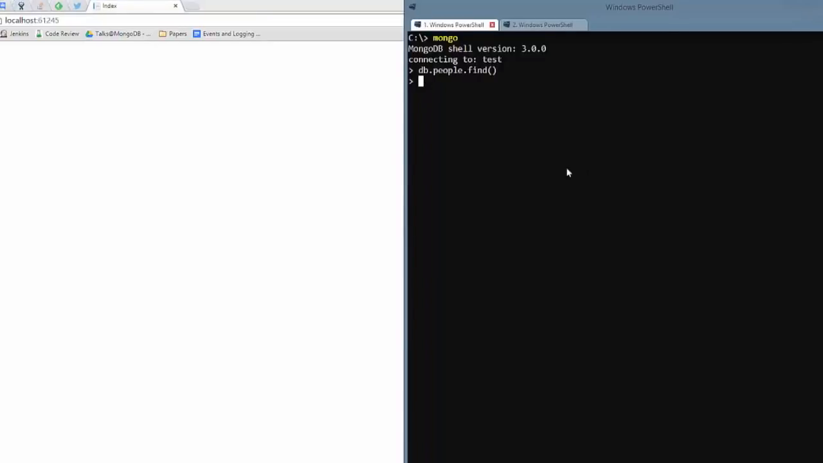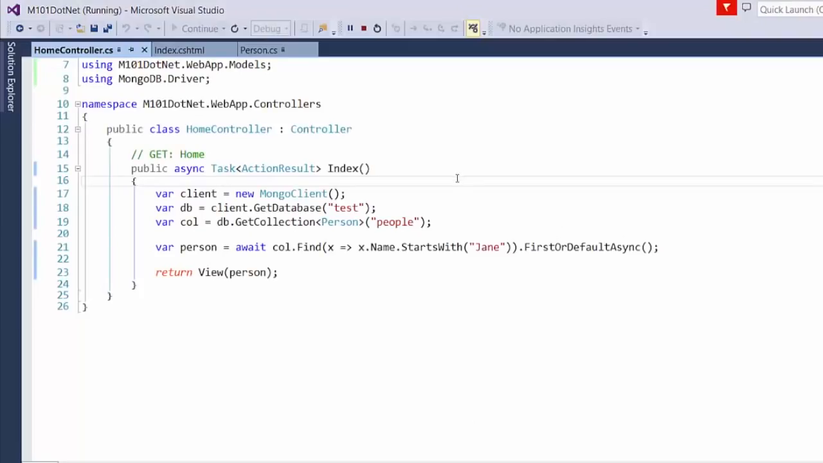So if I come back over to the shell and I go ahead and insert somebody in here, let's do ID 1, name can be Jane. We need to make her start with Jane. She's a hacker and her age is 24. So now we've got a person in there, and so if I refresh this page, then we'll see that she actually shows up here. So that's the general application architecture for how we're going to do this class, and a general overview of how this whole thing works.